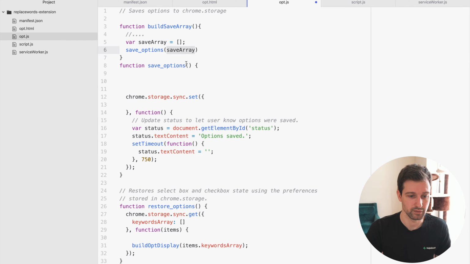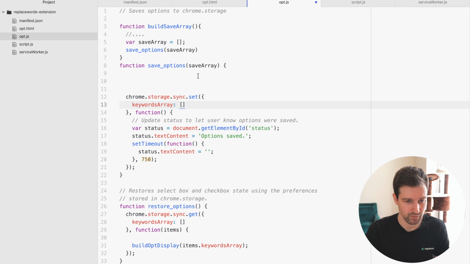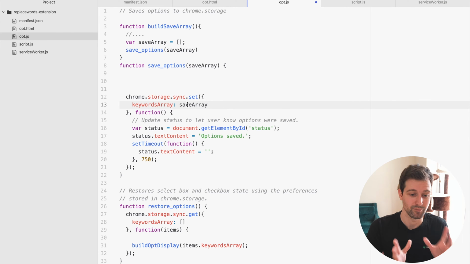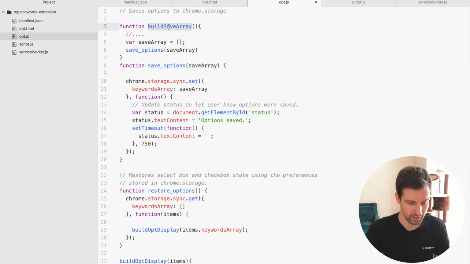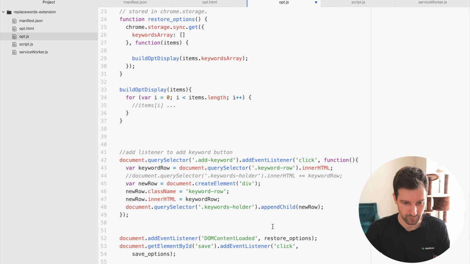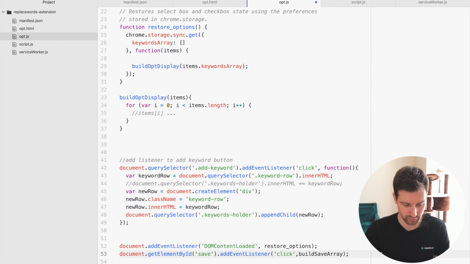So we'll just pass this in just here. And all we would need to do is where we have our keywords array, we'd set that just here, keywords array with save array. So it keeps it really, really simple. That just means what we need to do down here, instead of calling save options just here on click, we'll call build save array.